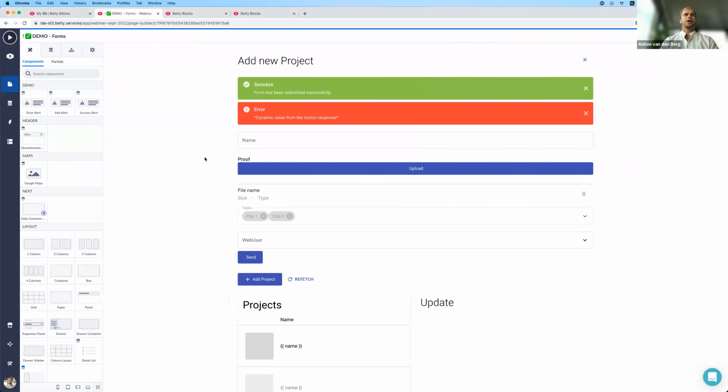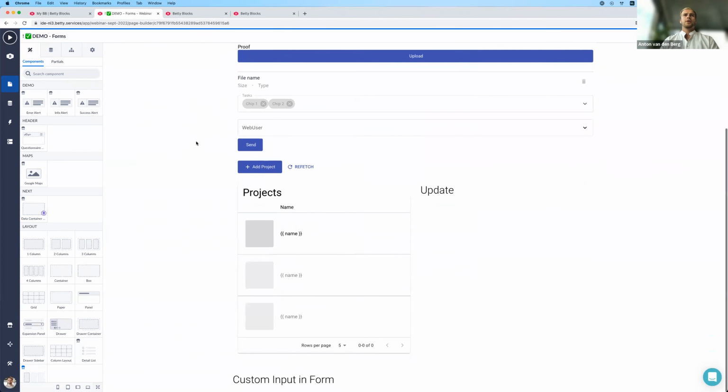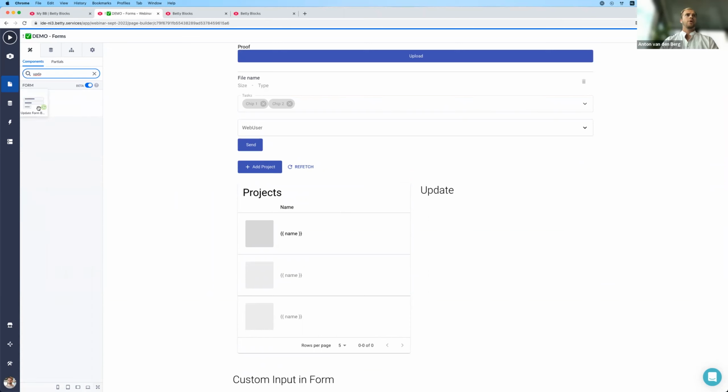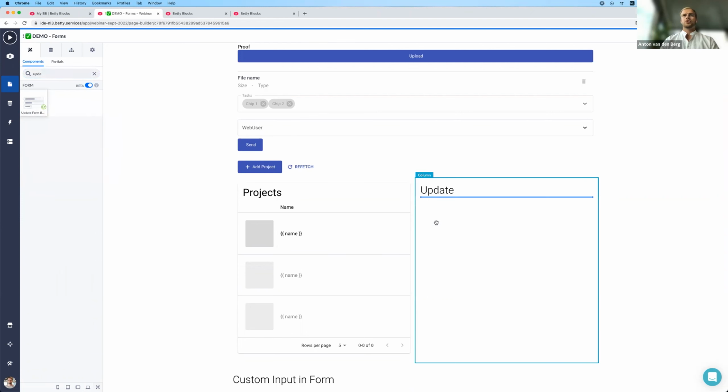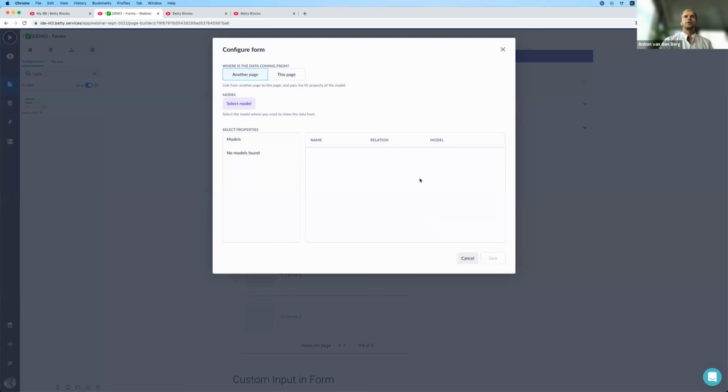So here we have my page again, and I want to add an update form so that I can update the projects within this application. So I search for my update form and I drag it on the canvas. And here you can see that you get the configuration to set up your form.